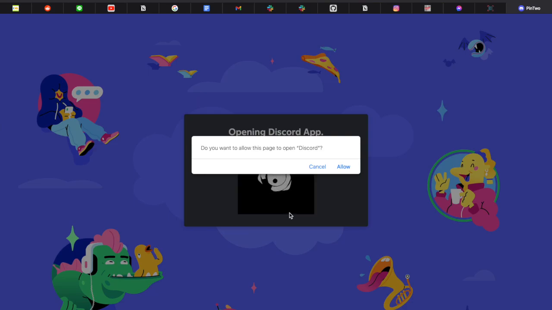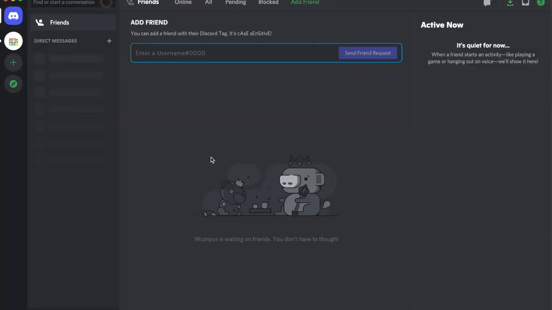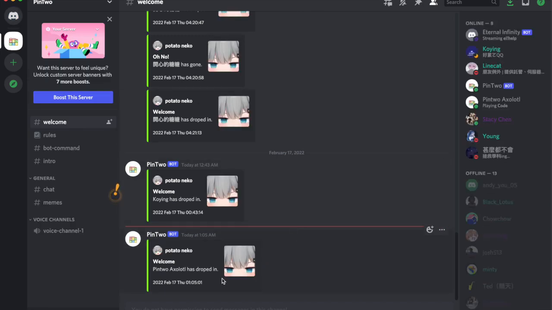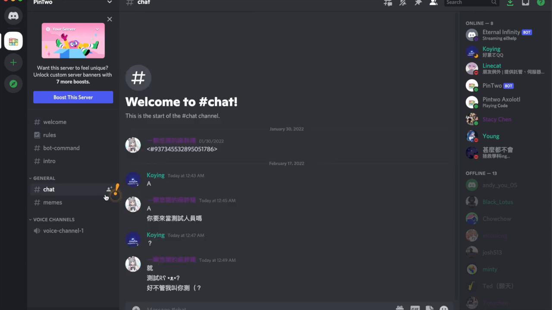After getting into our server, you'll be redirected to this page, and you can look around first and you'll see that you've been mentioned by our Discord bot.